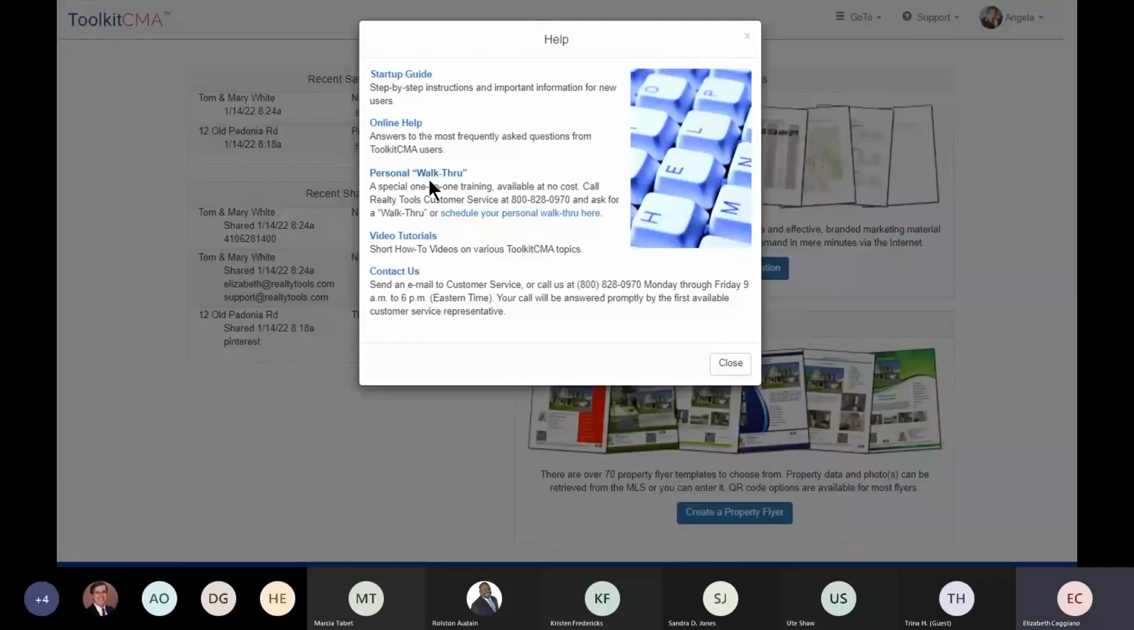You can also request a personalized one-on-one walkthrough by clicking on the link. You'll enter your information and 2 best dates and times, and an agent will contact you by the next business day to schedule the appointment. Video tutorials will show you short how-to videos on a variety of different Toolkit CMA topics.